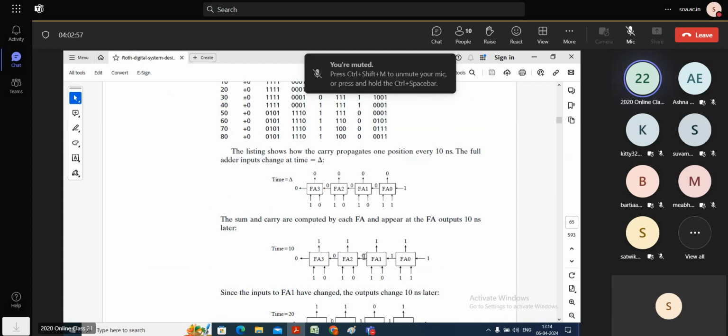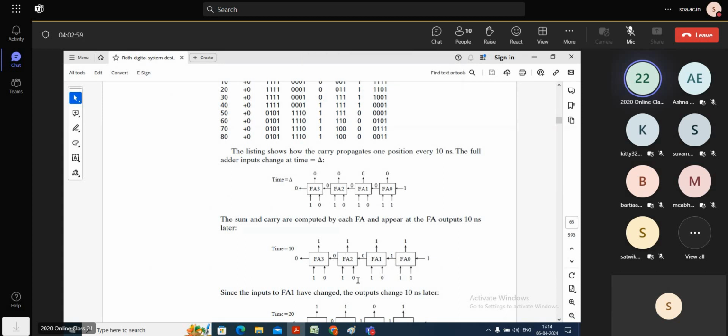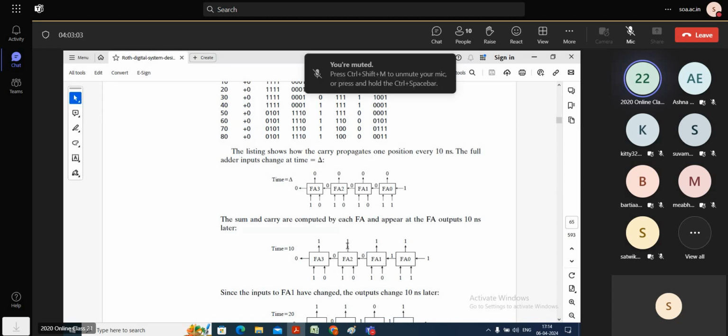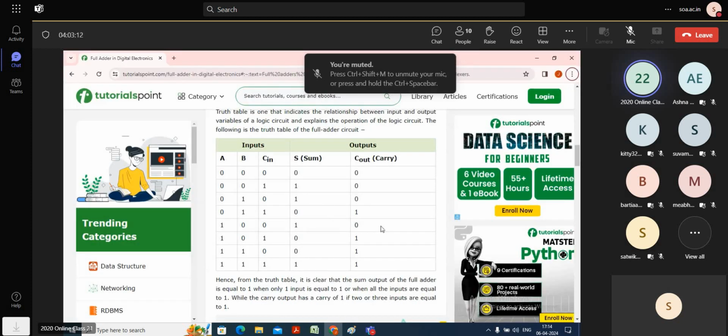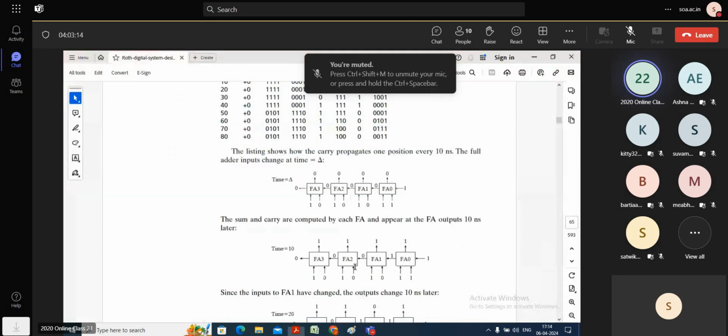Similarly for this you can see again 1, 0, 0, like the previous 1, 0, 0. So again 1, 0, 0 gives sum equal to 1, C out equal to 0. Here also 1, 0, 0, sum equal to 1, C out equal to 0. This is the situation after 10 nanoseconds.